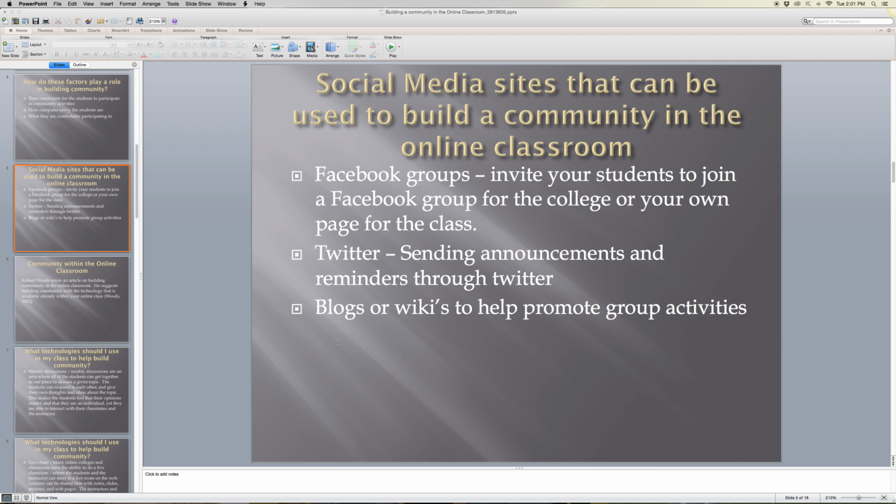Another one is if you wanted to make a blog or a wiki, which is kind of like a blog page, you can do this to help promote group activities. I've done this before. It's not as popular as the social media groups because they get those reminders on their phones, but it's still just an additional place that they can go with more content, more activity. And it's just something to keep in mind.